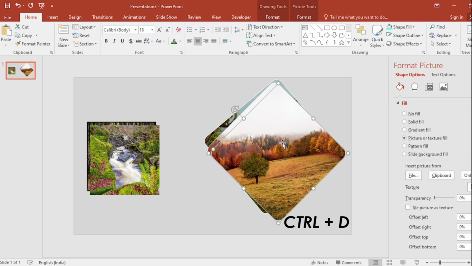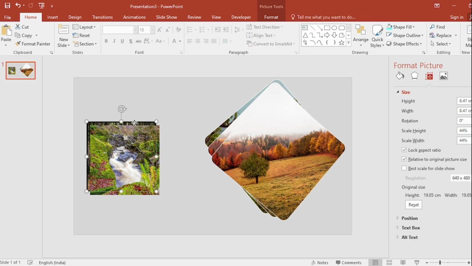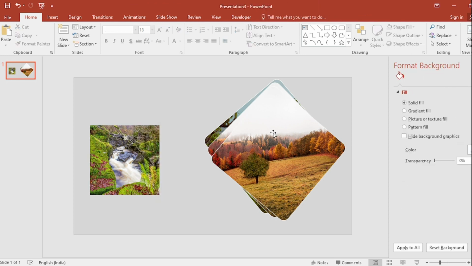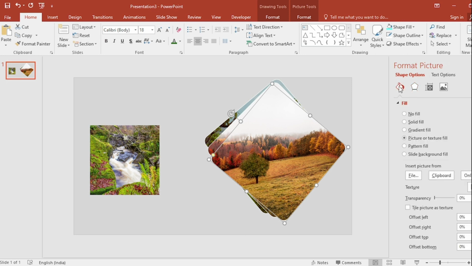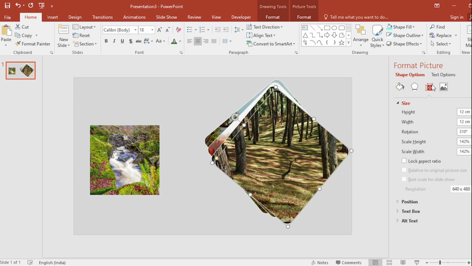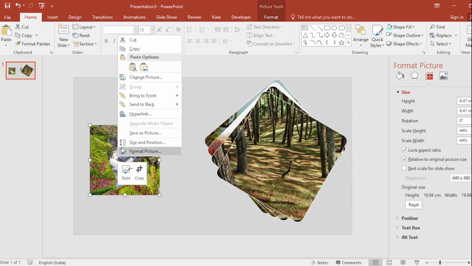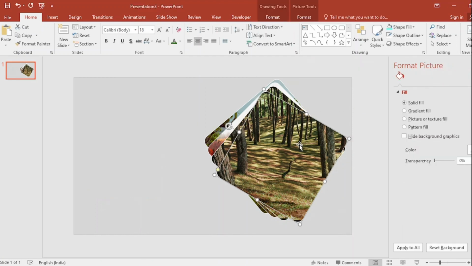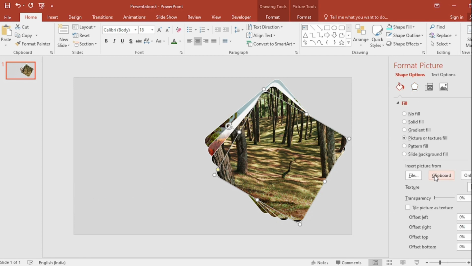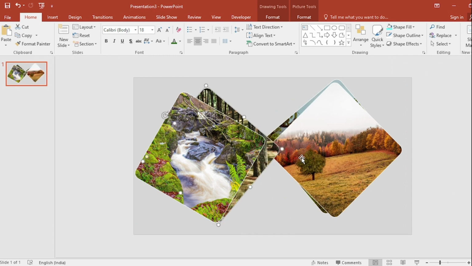Duplicate the shape, go to Size and make rotation size 310. Select Picture, click on right button, cut the picture, select Shape and insert picture from clipboard. Duplicate the shape, go to Size and make rotation size 300. Select Picture and click on right button, cut the picture, select Shape and insert picture from clipboard. Select each one and set it like this.